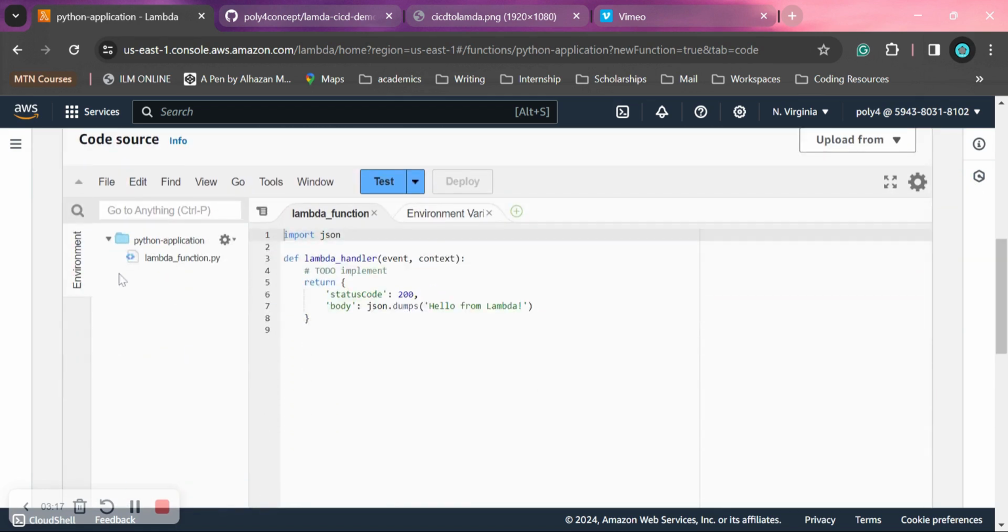By default, since we selected Python, it has created a default setup for us, which is the lambda_function.py, and it has a default function that we have here just saying hello from Lambda. So what we now have to do is to go to our GitHub and find a way to deploy our application to this function.